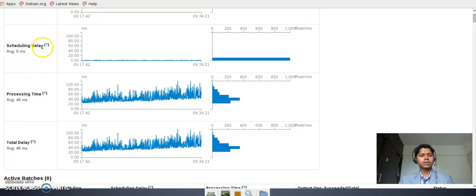Now coming to the scheduling delay. Imagine a scenario where the processing time is 2 seconds to process one batch, and our batch interval is 1 second. So every 1 second a new batch, a new job, is getting submitted to the queue, and one job is taking 2 seconds to complete. So there is a delay of 1 second, right? Assume that there is only one thread doing the work.